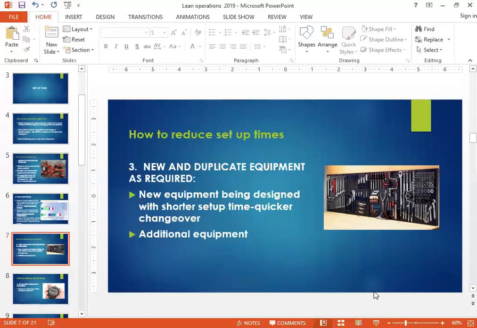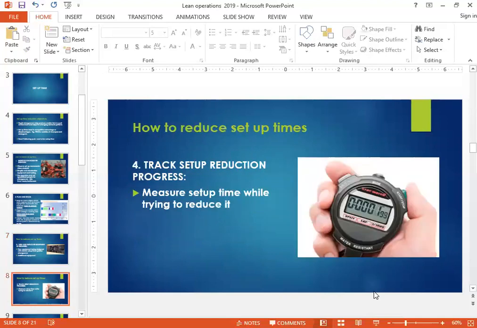What's really beneficial for factories is to have new and duplicate equipment. What that basically means is having some extra equipment just in case something goes wrong. You don't want there to be a very long delay. When you have some additional or duplicate equipment, that helps you ensure lean operations and reduction of downtime.